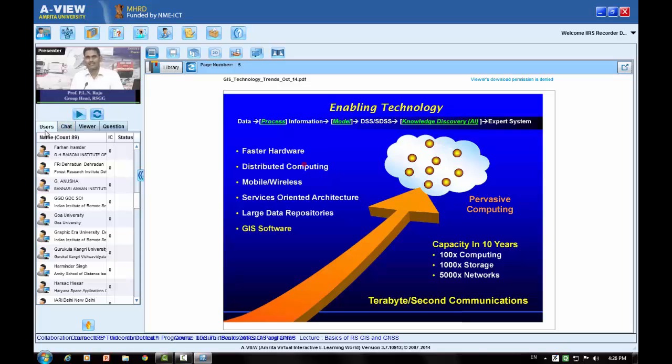And then as I said, mobile and wireless are the technologies which are picking up, and they are going to help in creating data and generating a lot of information, like crowdsourcing, and they can also be used for analysis purposes. Another is service oriented architecture. It is basically the standard we use in wireless and internet technologies.